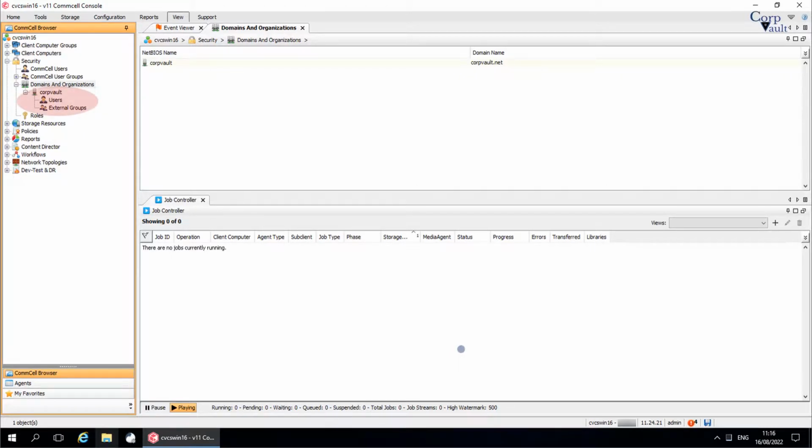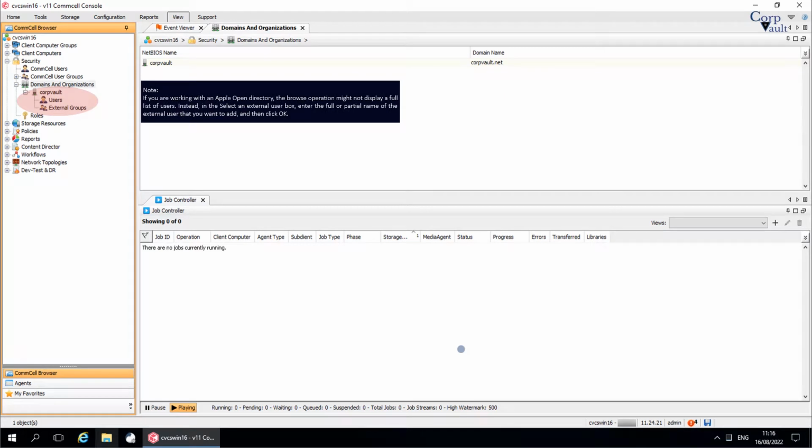You should be able to associate external Apple Directory users and user groups to the Commcell. Adding an external user, or user group, is similar to what we have discussed for Active Directory. Please note, if you are working with an Apple Open Directory, the browse operation might not display a full list of users. Instead, in the Select an External User box, enter the full, or partial name of the external user that you want to add, and then click OK.